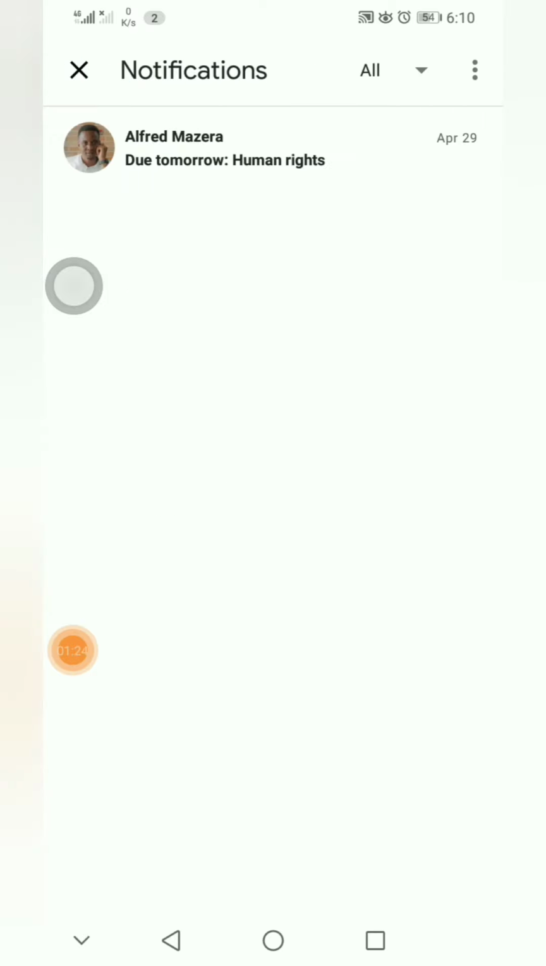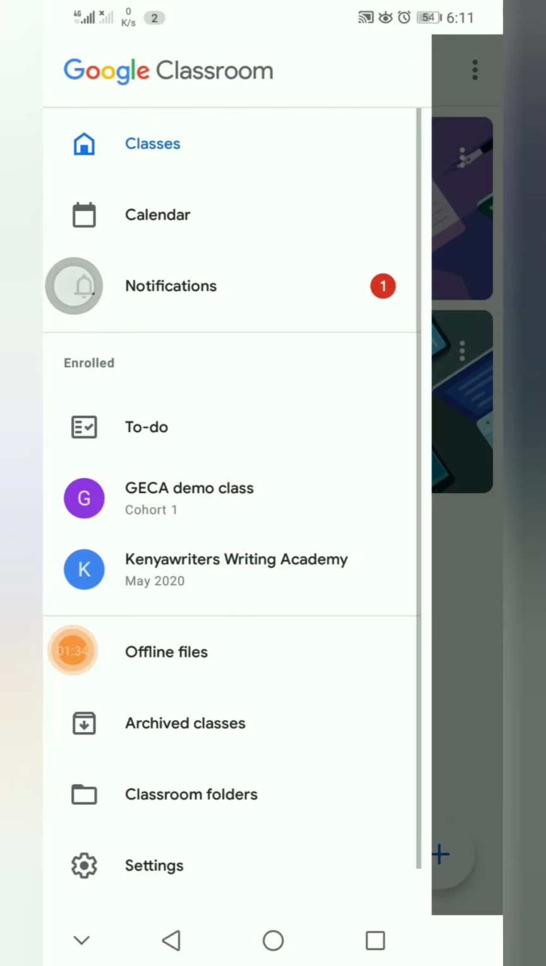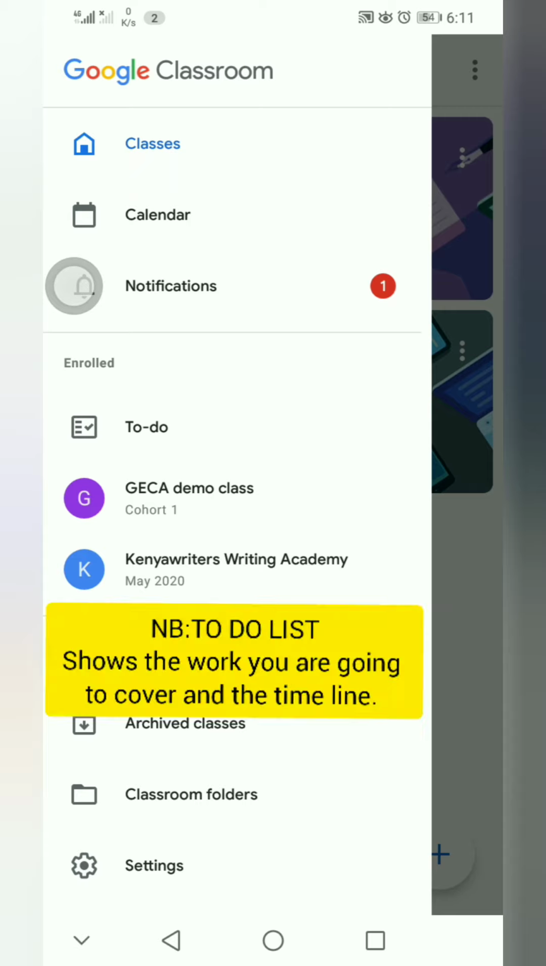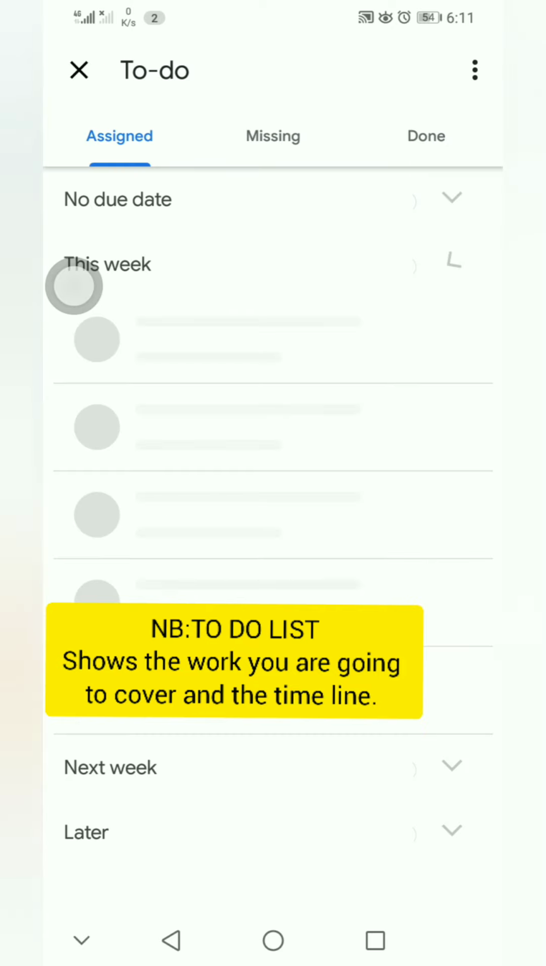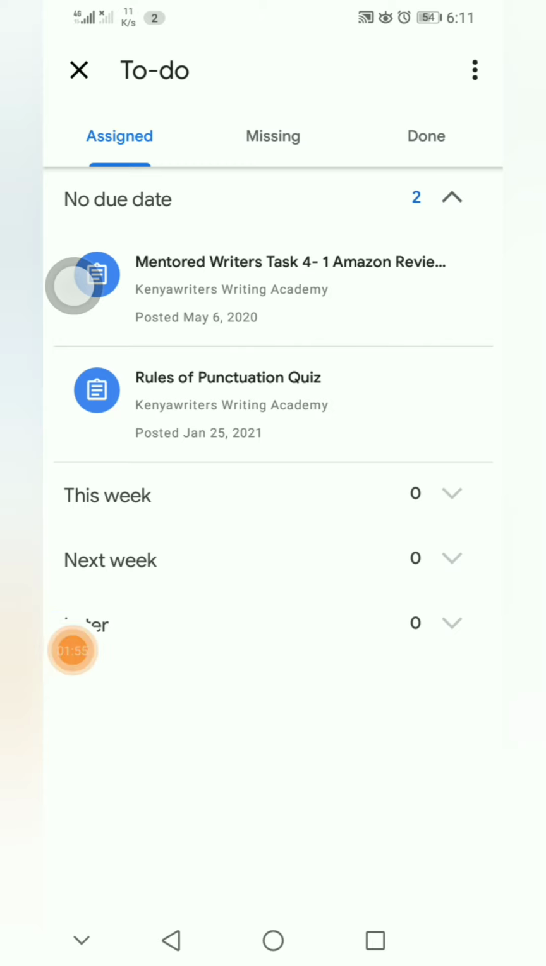So this is going to show you the assignments that you are supposed to deal with, and the deadline by which you're supposed to be submitting that assignment. Another important thing, once you enroll in a class, there are different things that you'll be required to do, and those things are under the to-do list. So based on the course that you guys are taking right now, there are different tasks that have been posted on your Google Classroom for you guys to do.